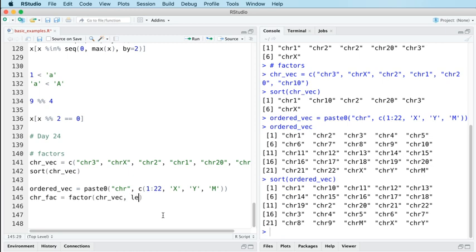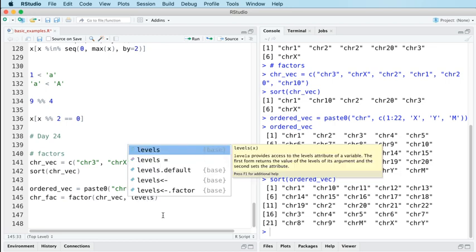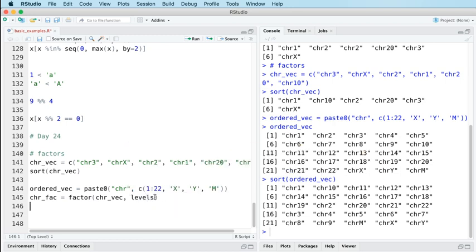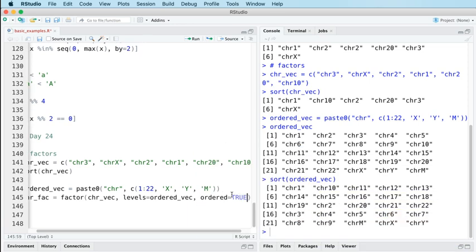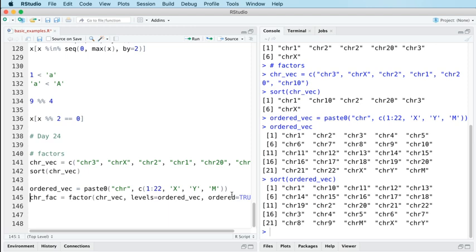The levels that this factor is possible to take are defined by this vector that we created on the line above, this ordered vector. By default, R would resort this in alphabetical order, so we need to tell R that this is ordered in the way that we want it to be ordered. To do that, we need to give R an extra argument, which is ordered equals TRUE.